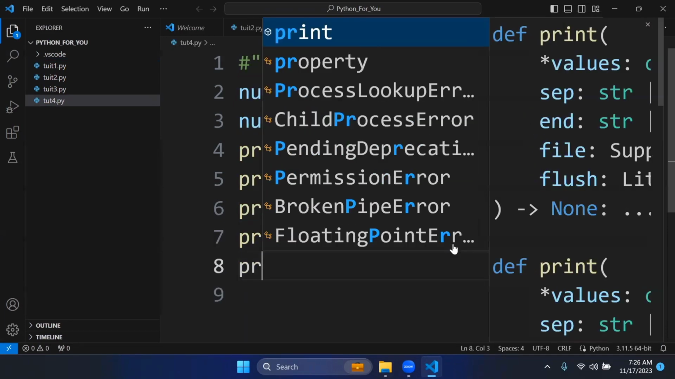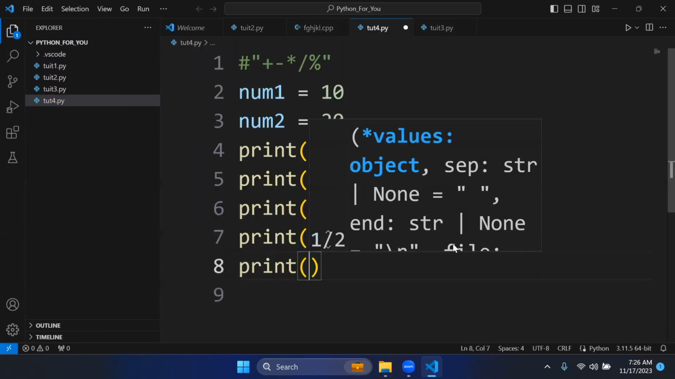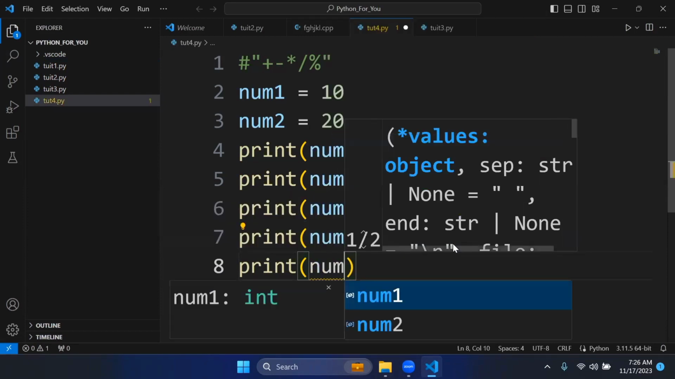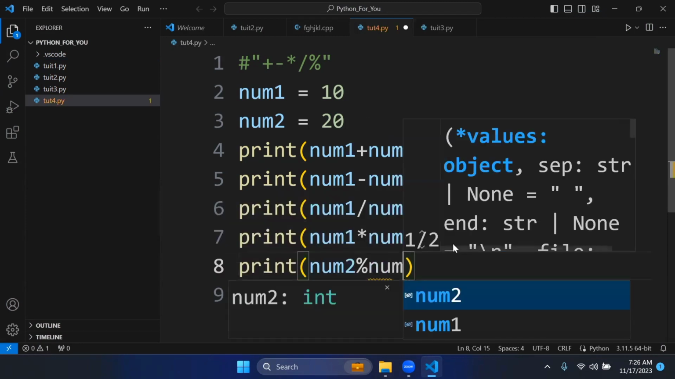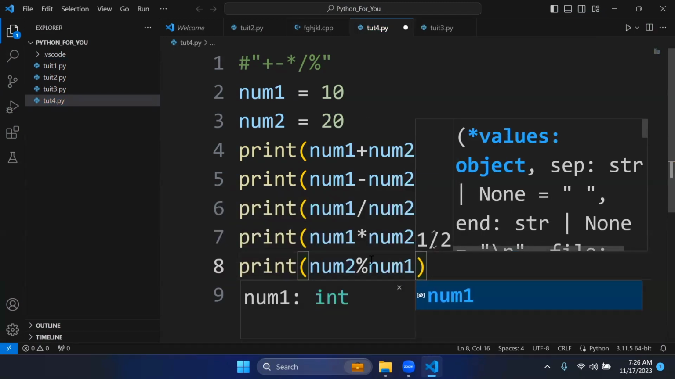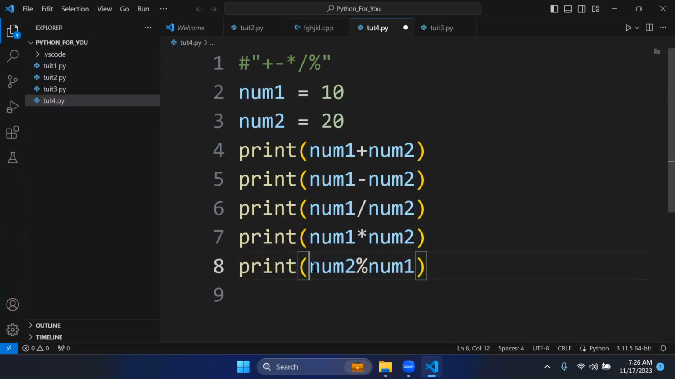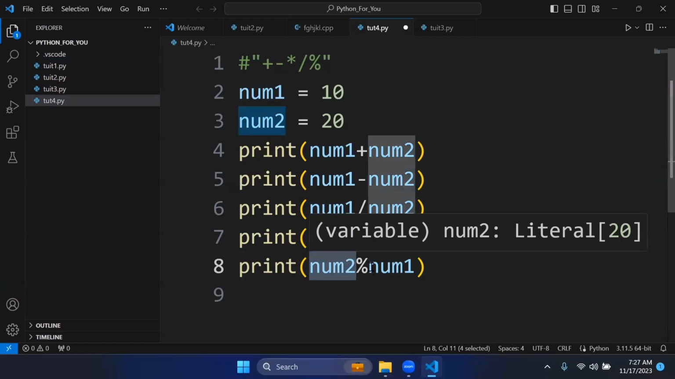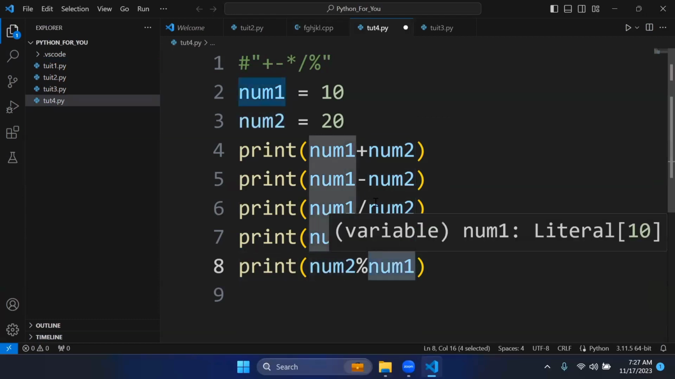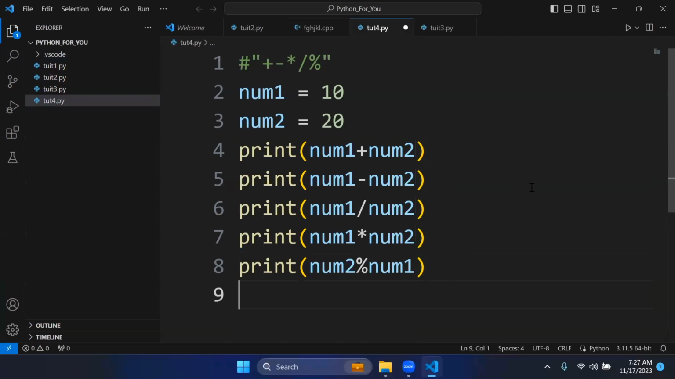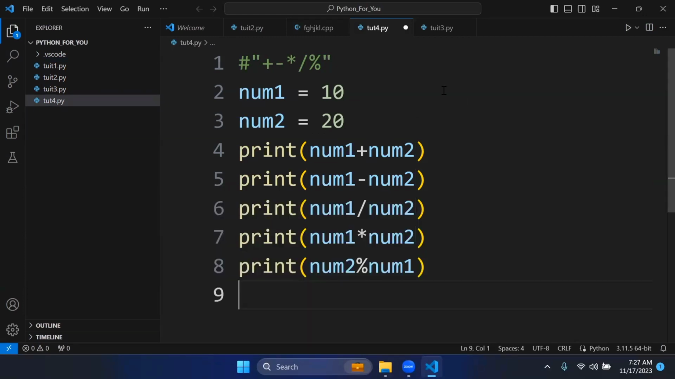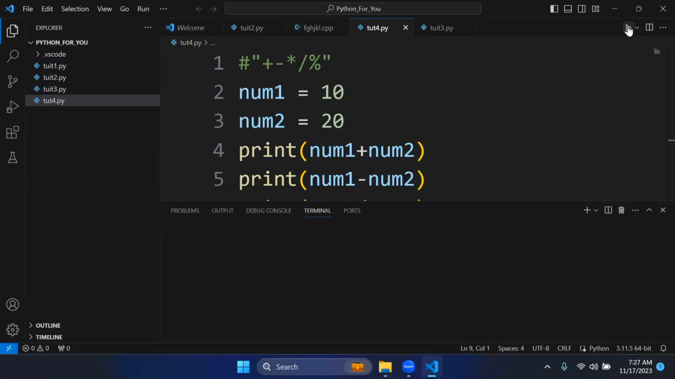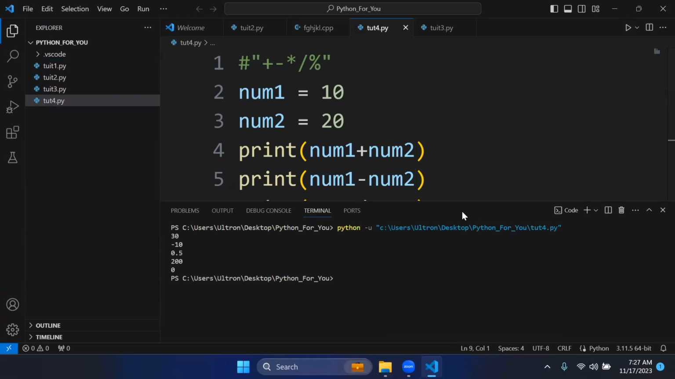So if I want to find the modulus of num2 and num1, it will divide 20 over 10. So what does it return? Let's see. Let me save it first, then we will run it. Press Ctrl S to save.